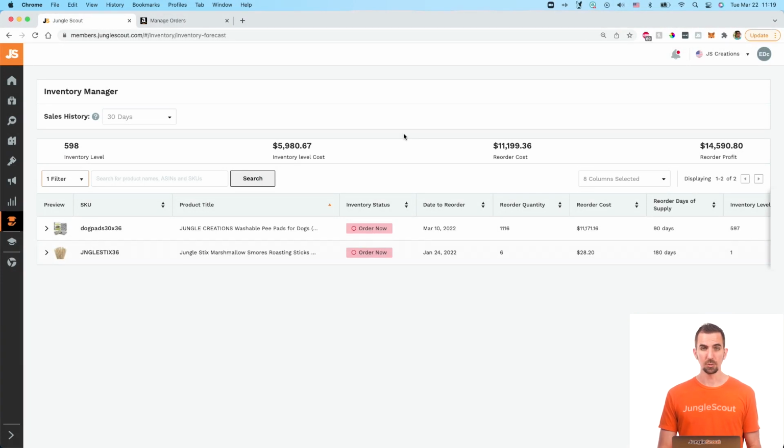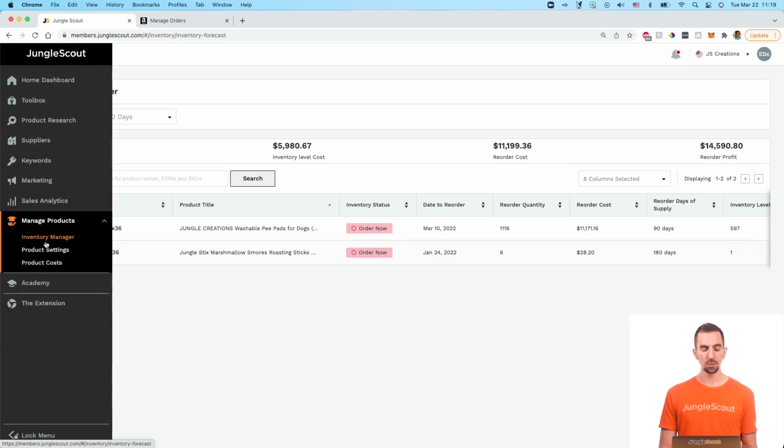The Inventory Manager tool allows you to make sure that you're staying in stock with Amazon, which is critical for maintaining your sales rank and keeping your customers happy. You can find this tool in the left-hand menu under the Manage Products section.